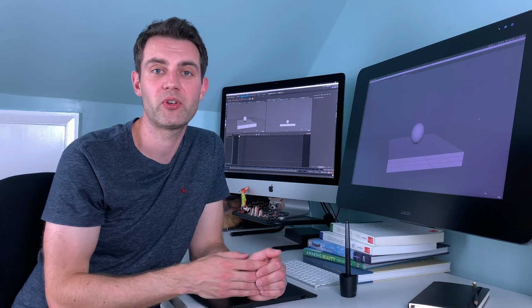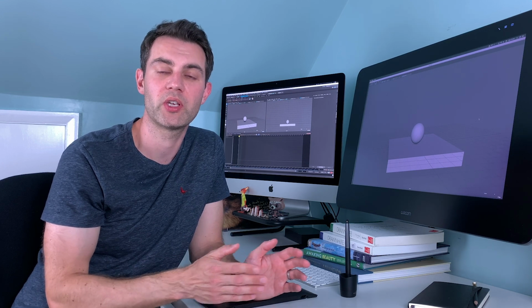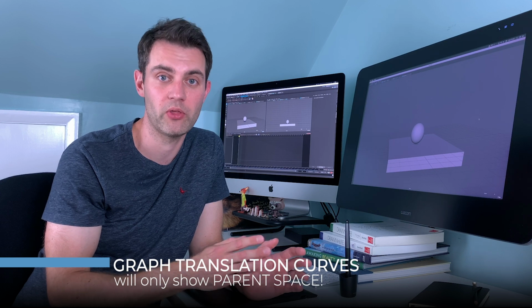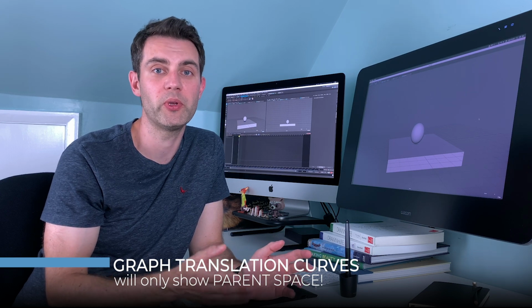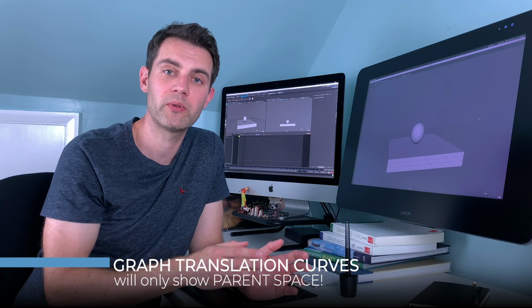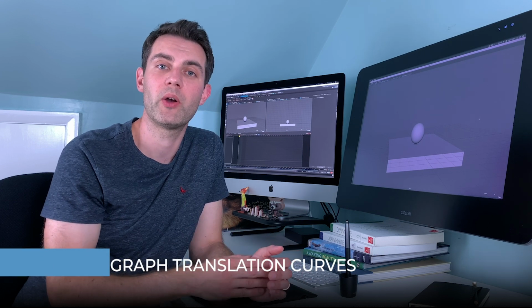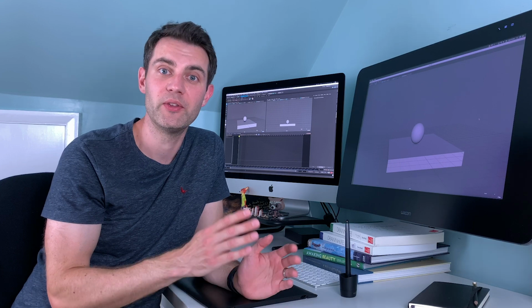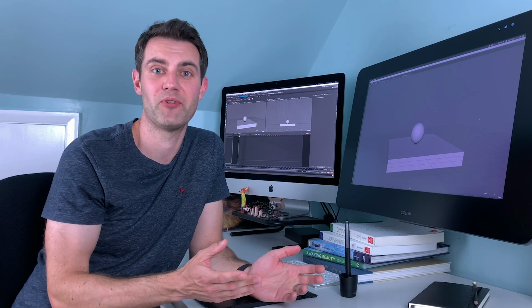The one thing you have to remember when using your translation curves is that the graph editor will only ever show you parent space on those curves. This is really important when you come to jump into the graph editor and start pushing and pulling those curves around, because you will get your information about which curve to push and pull around from the axes that you view in the viewport. Simple, right?